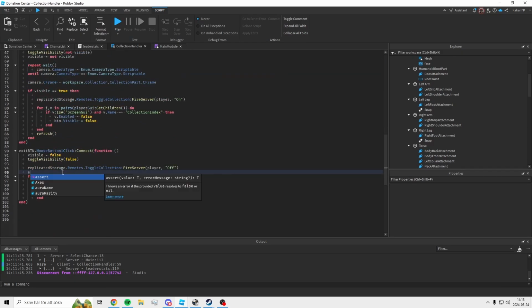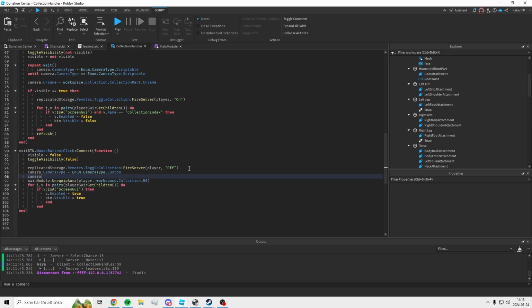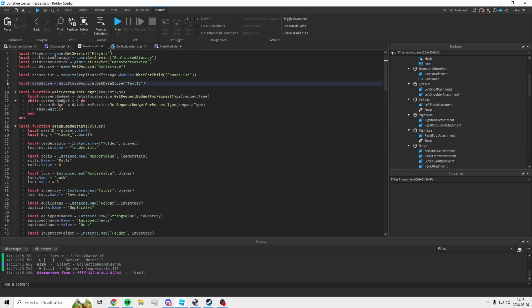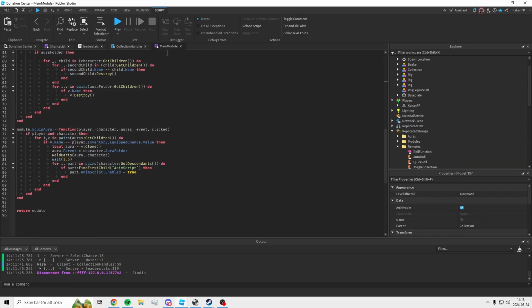So here we're also going to call mainModule.unequipAuraPlayer, comma workspace.collection.R6. And we also need to reset the camera. So camera type equals camera type custom, and camera subject equals player.character.humanoid. Perfect.